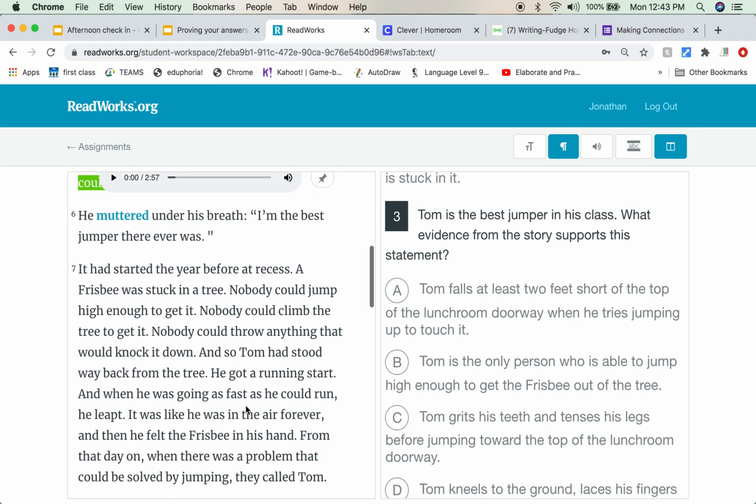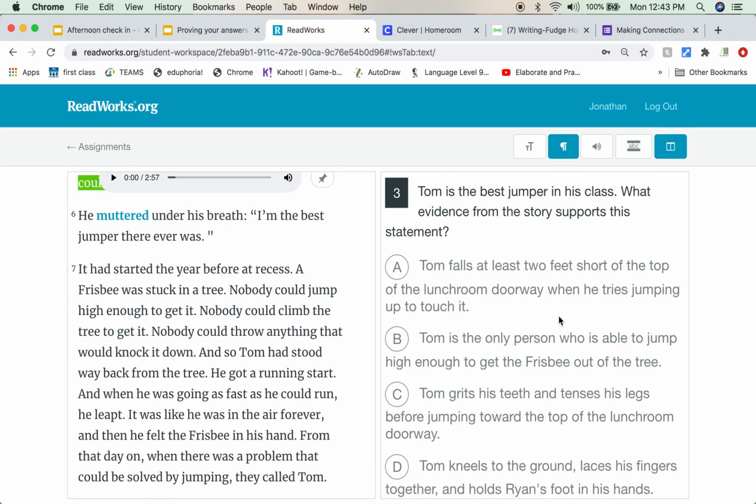We proved 1 and 2. Let's look at number 3. Tom is the best jumper in his class. What evidence from the story supports this statement? The word statement just means this right here. This is the statement. Tom is the best jumper in his class.